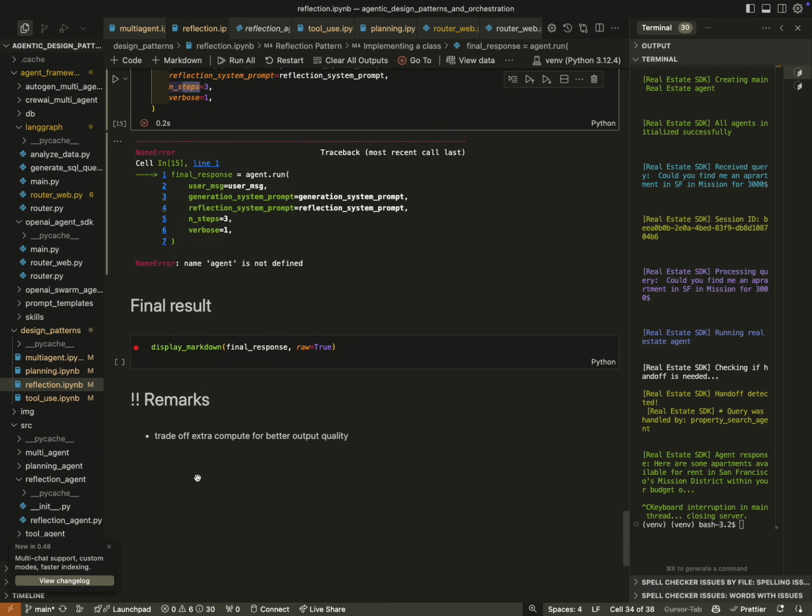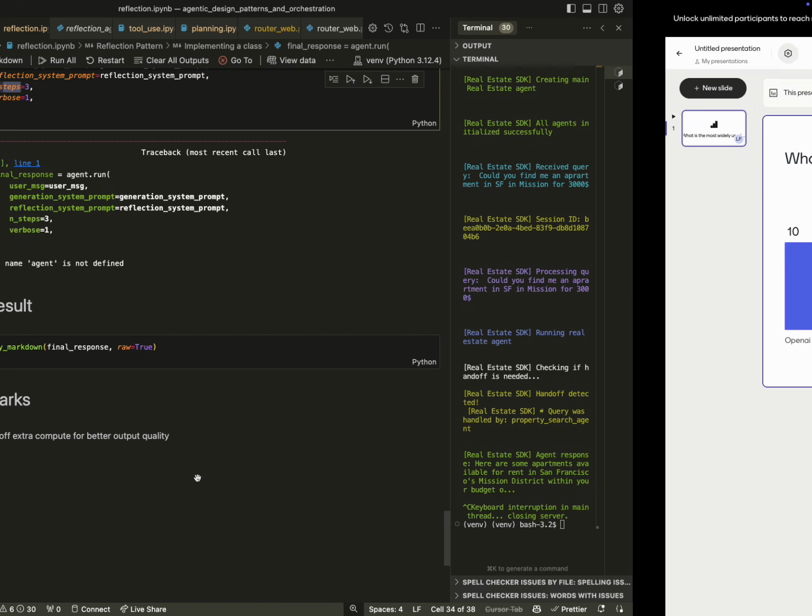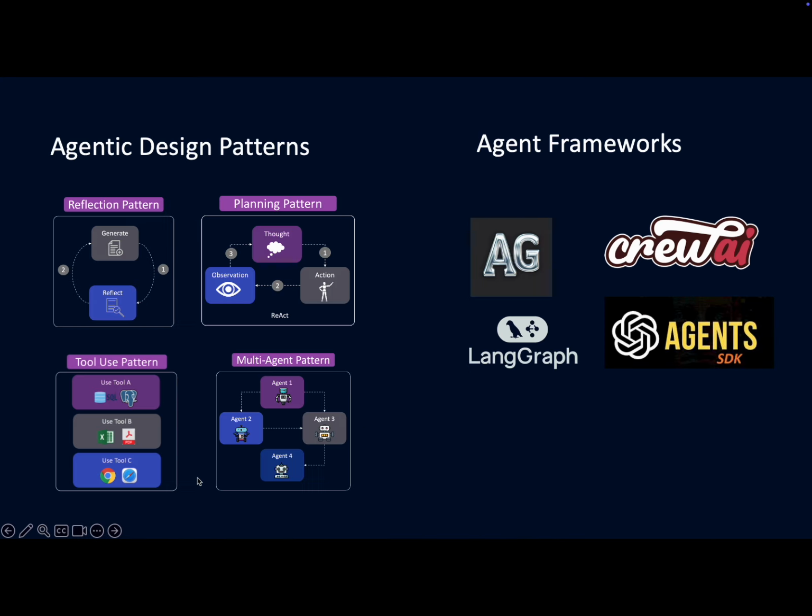Now a quick remark on that. As you've seen, some of the cells take quite long to run, so having that reflection step in is always a trade-off on compute, but gives you a better output in the end. Also, another remark on the reflection step.